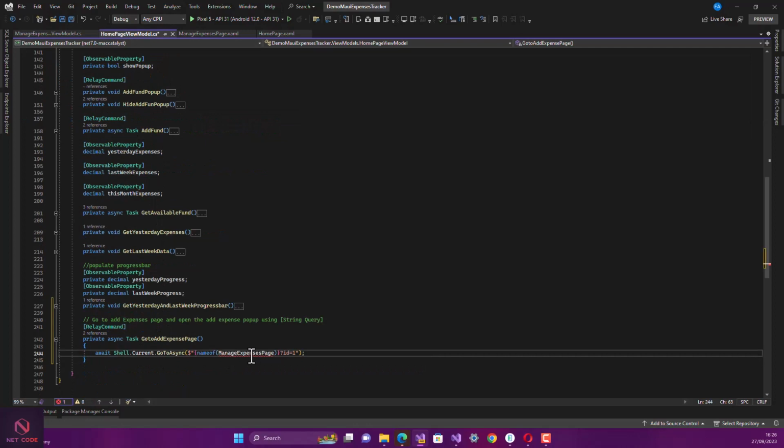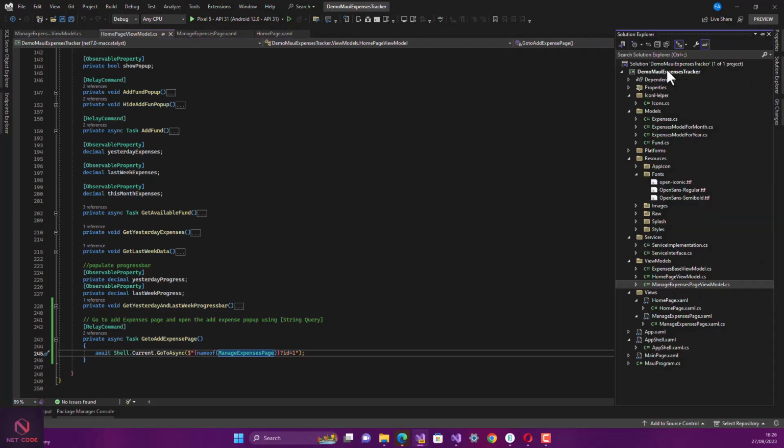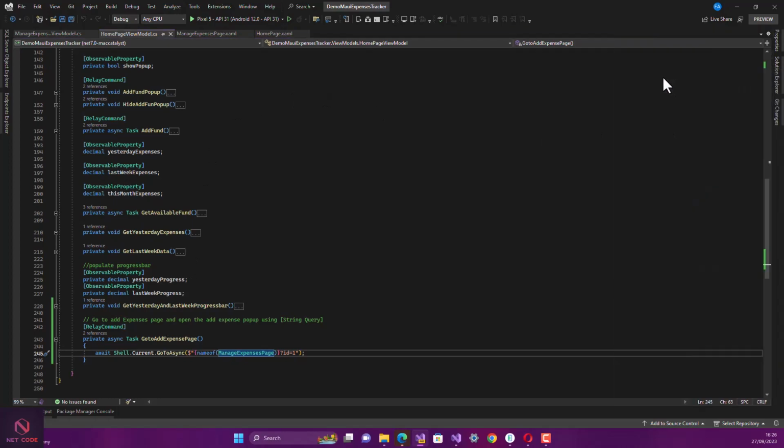So let's specify this. Let's include the namespace, and you can see that when that button is clicked, go to async, then pass in the ID of 1. Okay, so we save that, and I think everything will be solved now. Let's do it again and see.